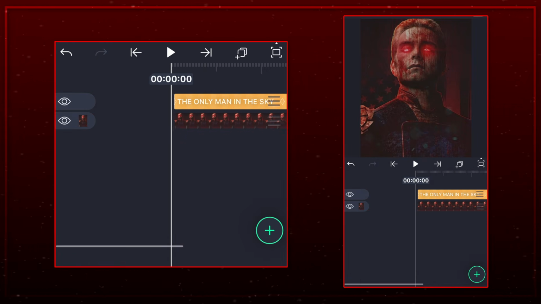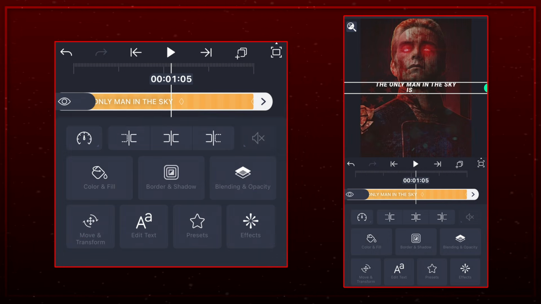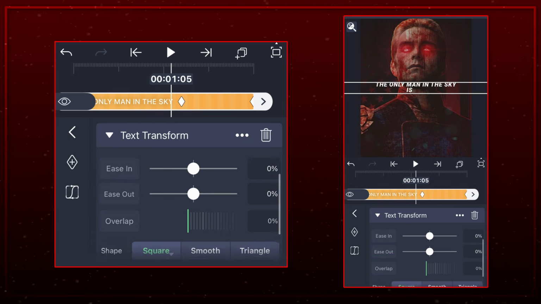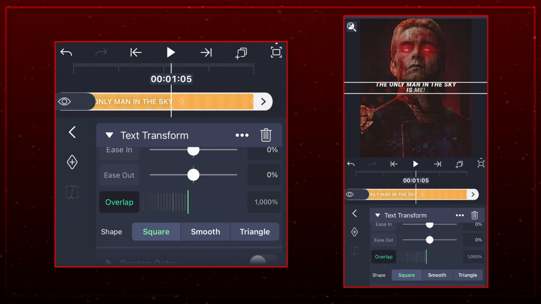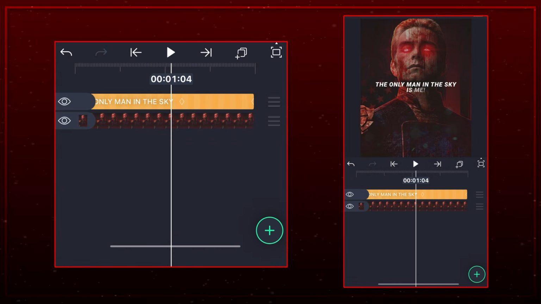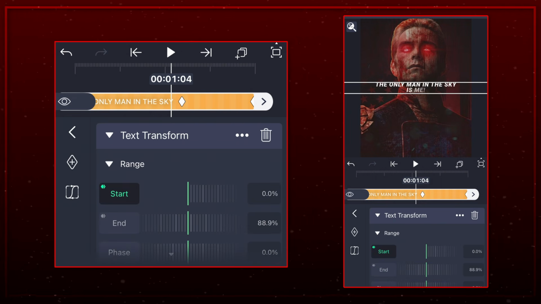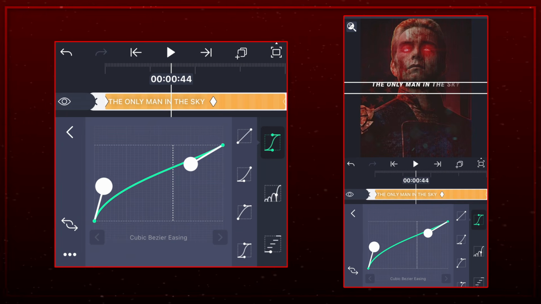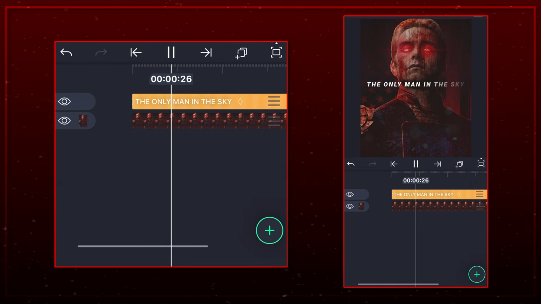You can see our animation is done, but it's choppy. To fix this, we will head over to Text Transform and open Interpolation and Easing. Select the Overlap option and make its value 1000%. I forgot to add the graph here, so let's quickly do it. And our smooth animation is almost done.